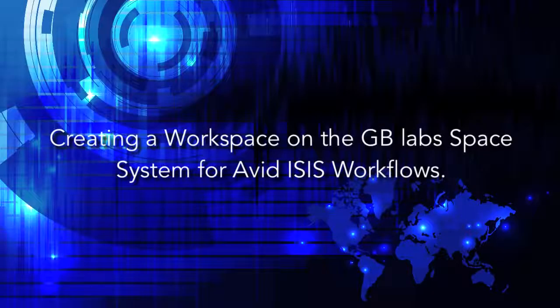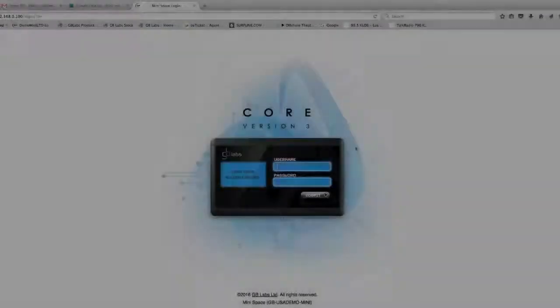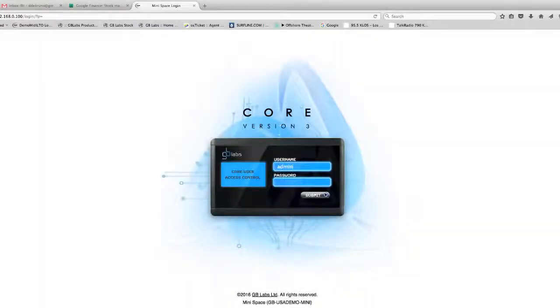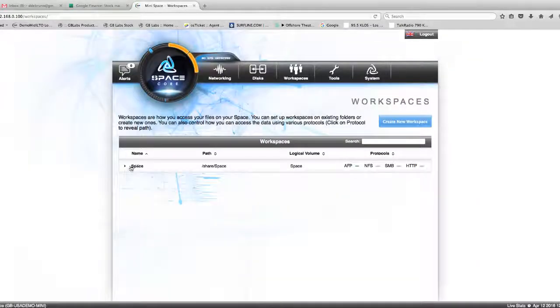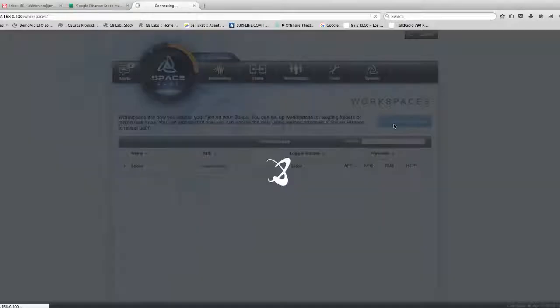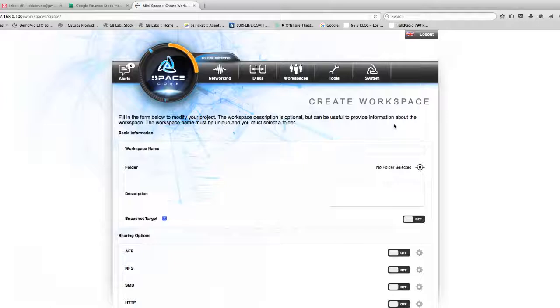We're going to now create a workspace on the GB Labs Space system. The login username is admin, the password is space. Once logged in, we want to click on the Workspace tab. This will provide us a list of all the workspaces in the system. Let's select Create New Workspace to create a new workspace. For this example, we want to give it a workspace name, and we're going to call it Media Space.